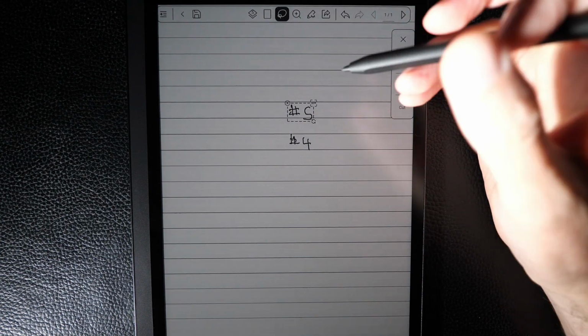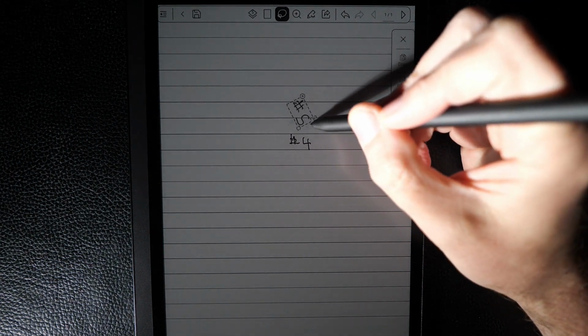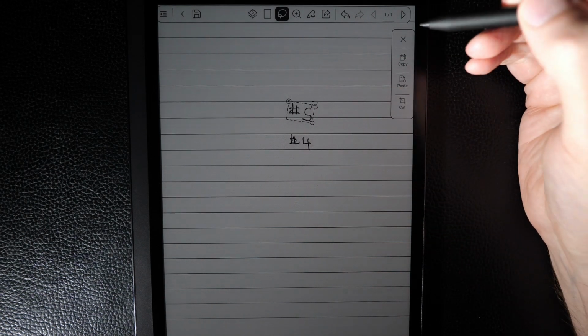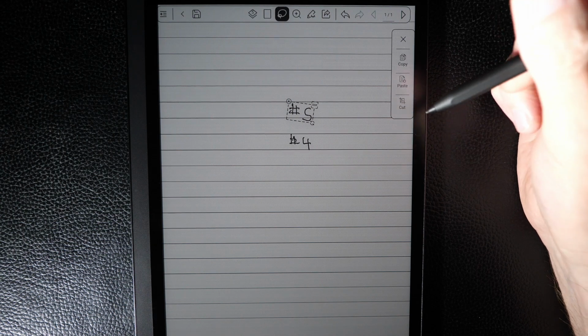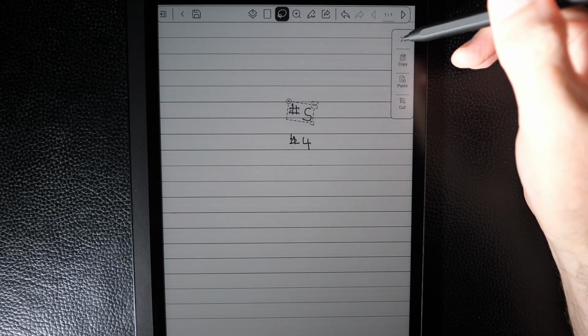You can also turn this around, like so. Whee! Or you can delete it by clicking on the X. You can also copy, paste, and cut here accordingly. So those are all the functions related to the lasso tool.